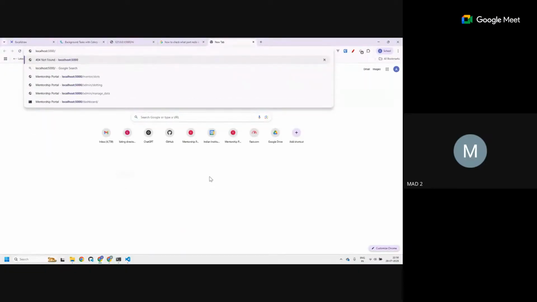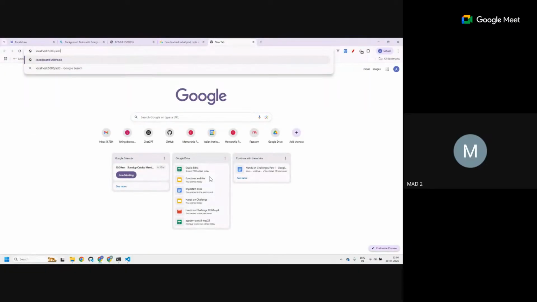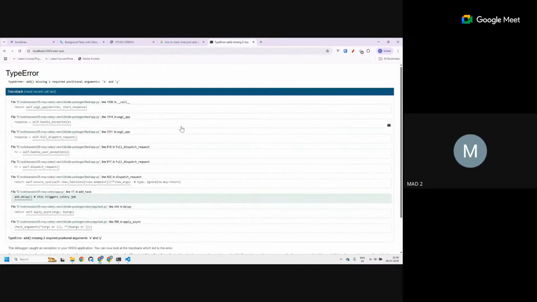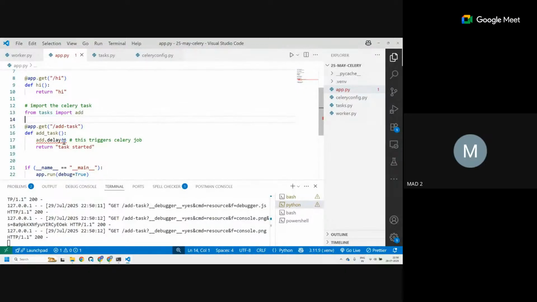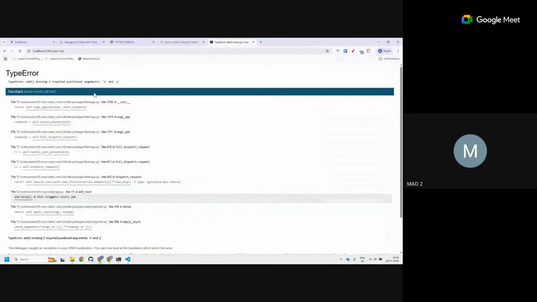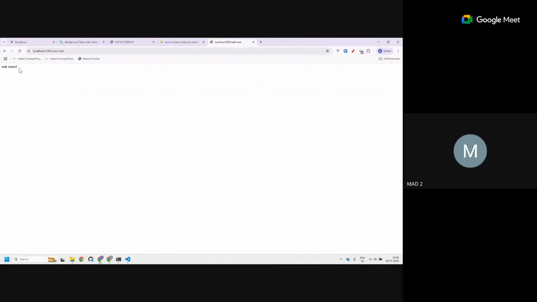Localhost 5000 slash add-task. Oh, it expects two positional arguments. My fault. Let's add the arguments 10 and 20. Okay, save and restart. Let's go ahead. So you can see it mentions task started. That's what we had returned.